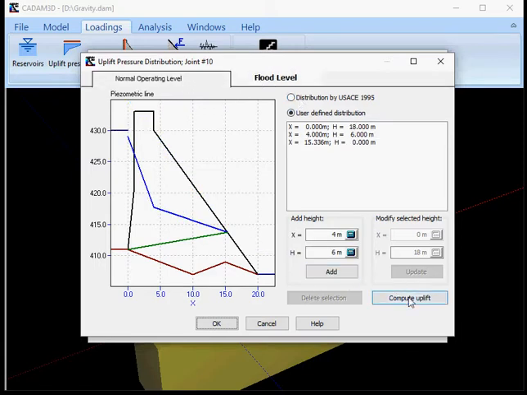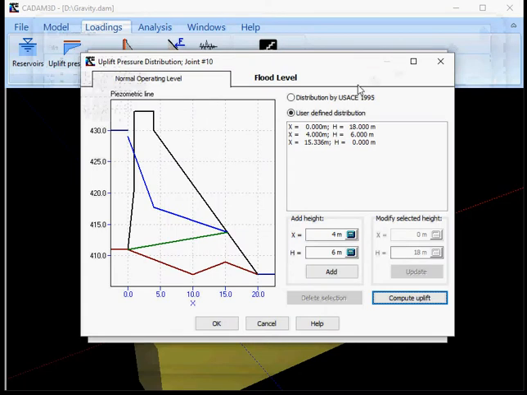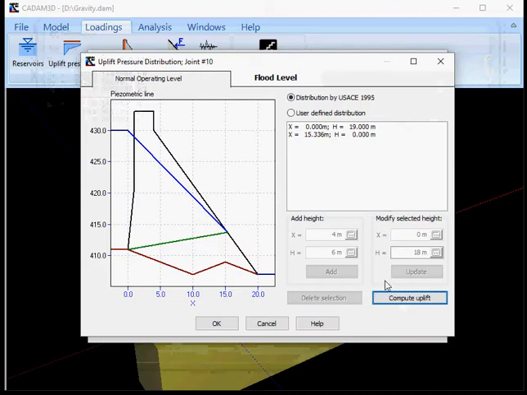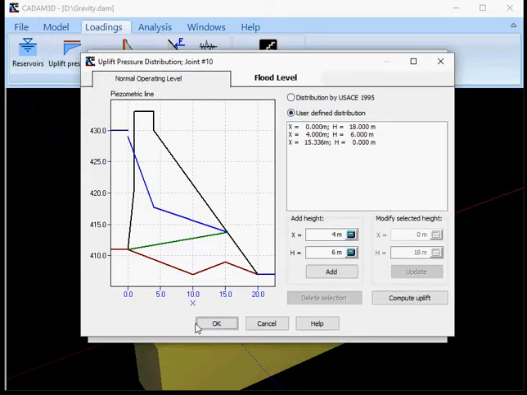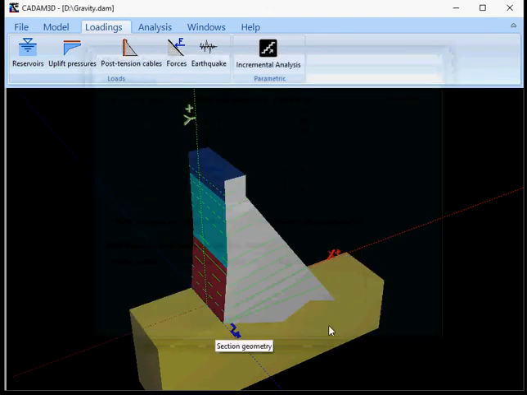You have as well the compute uplift here. So it's going to compute you the uplift according to your option that you have defined. Okay, so I'll leave it to user distribution. If I click OK, now we can see that for this particular joint, I have set up for my normal operating level at 411 meter, a user defined distribution, and I'm going to use for the flood level US Army Corps definition. That ends that video.